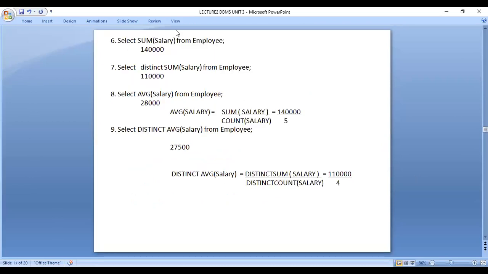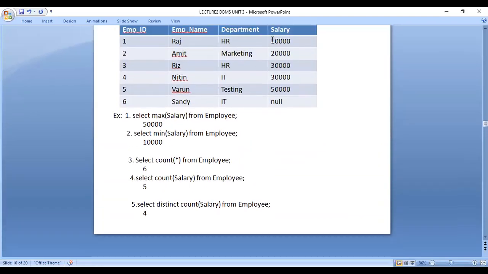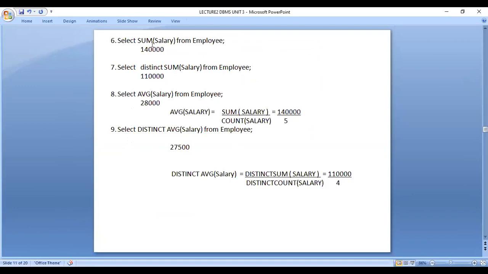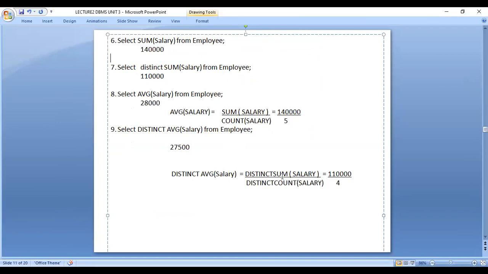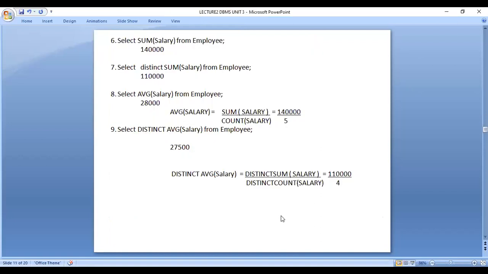Next, select sum of the salary. The next function is sum. It has to total these amounts and give me the value. If you total 10,000, 10, 20, 30, 30, 30, 90, and 90 plus 50, it's 140. So the sum of the salary is 1,40,000. If I say distinct, it will skip one 30,000, because it is repeated. It counts only one value from these both. If I remove 30,000 from 1,40,000, what sum do I get?